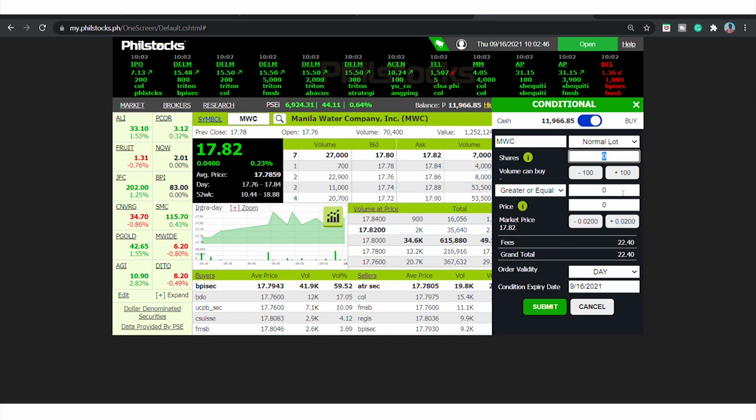Use the toggle button and switch to buy. Input the stock symbol of the company you want to buy. Define the number of shares to buy. Use the drop-down to select a condition, greater or equal, or less than or equal. Input the trigger price, or the price that, once hit, will have your conditional order posted.